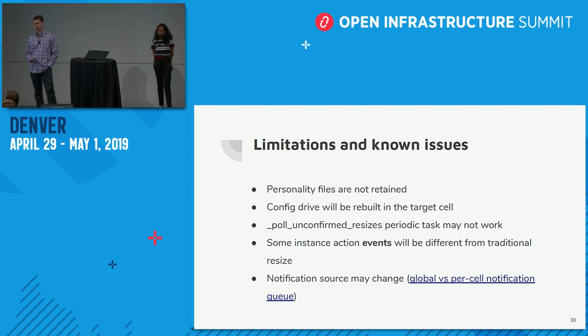And if you're not using config drive at all, and your server gets moved ever, like during an evacuate or a shelve, for example, you already lose these things because the metadata API can't serve them. The config drive will get rebuilt in the target cell. We're not transferring that over because we don't have SSH or shared storage between the hosts. But again, if you're not using personality files, this shouldn't be a big deal.